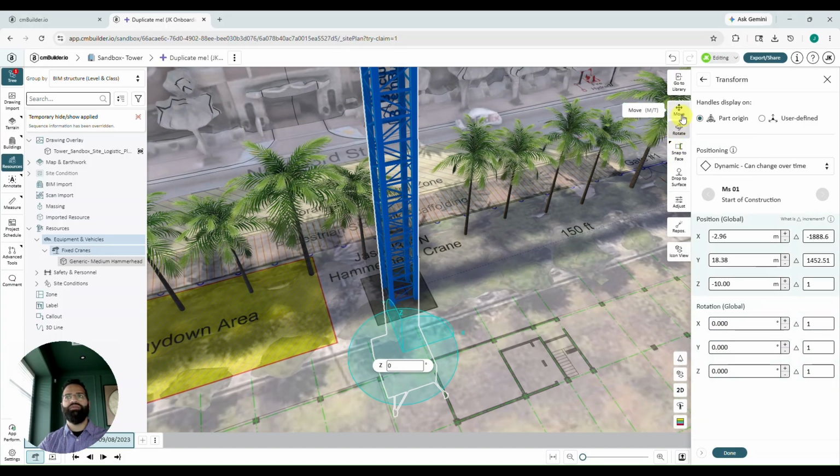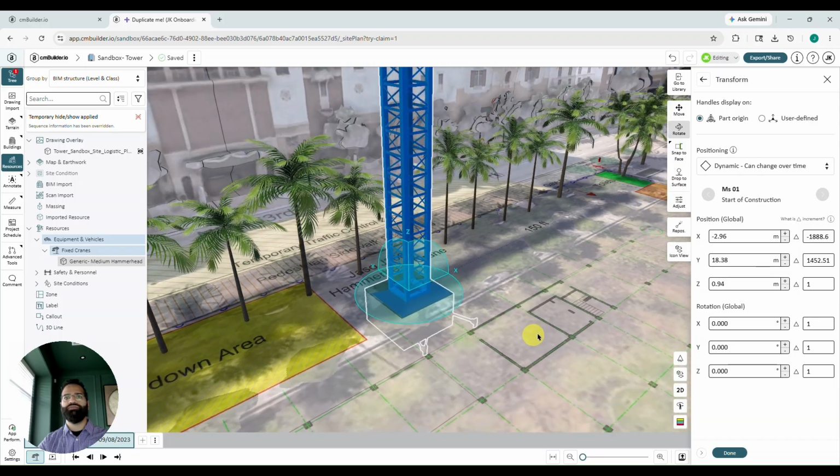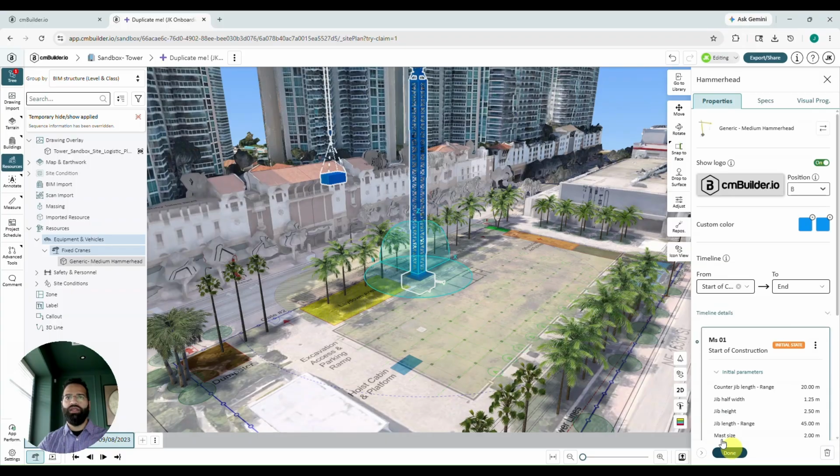I want to bring that back up to the surface, so I'll make use of the drop to surface button here, which is going to bring it up to the surface. Okay, let's go ahead and click on done.